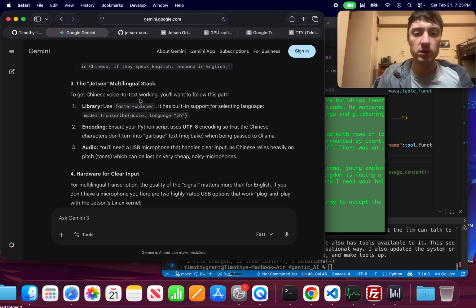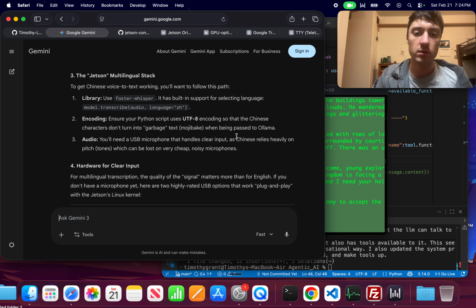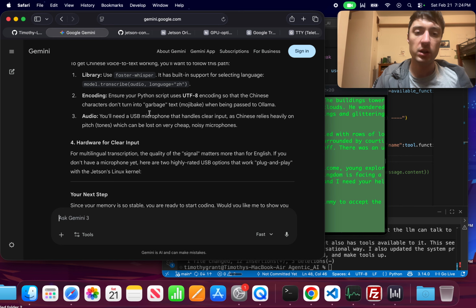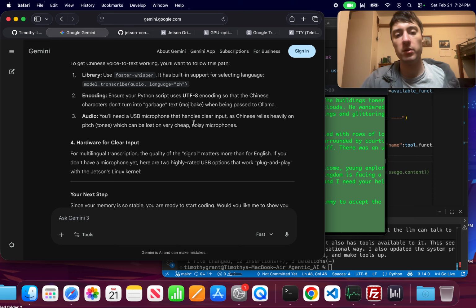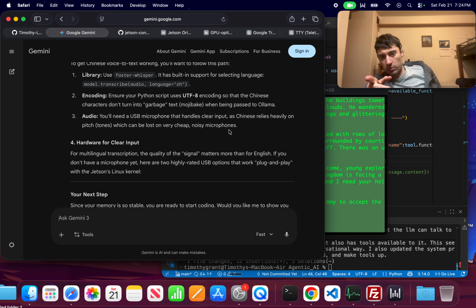To get Chinese voice to text, you will want the following. Fast Whisper has built-in support for selecting languages. Okay, awesome. So ZH for 中文, which means Chinese in Chinese. Encoding: ensure your Python script uses UTF-8 so that the Chinese characters don't turn into garbage. Okay, yeah, that makes sense. Audio: you'll need a USB microphone that handles clear input, as Chinese relies heavily on tones, which can be lost on very cheap ones. Oh, okay, that's actually a really interesting point.